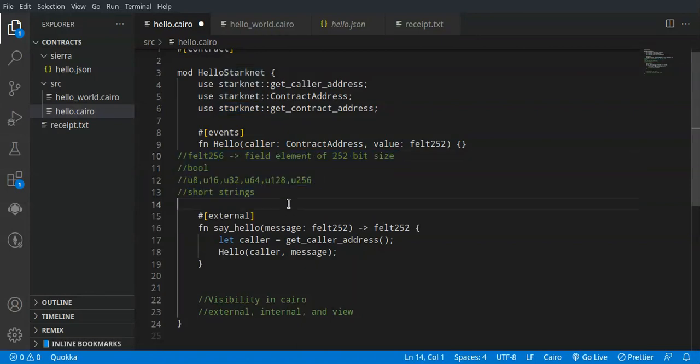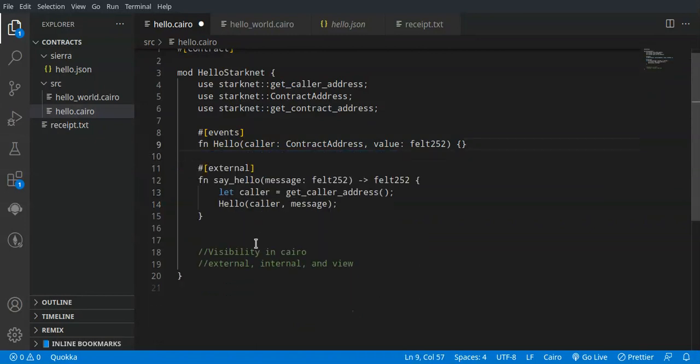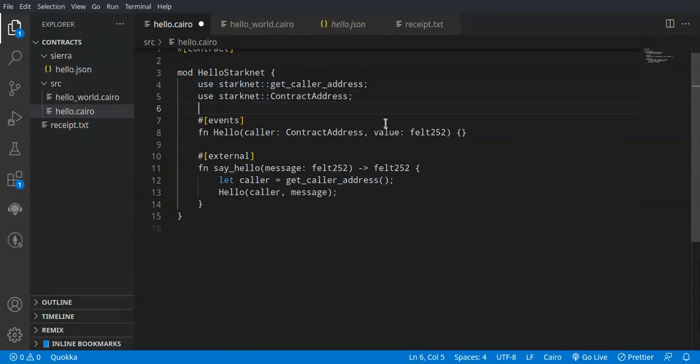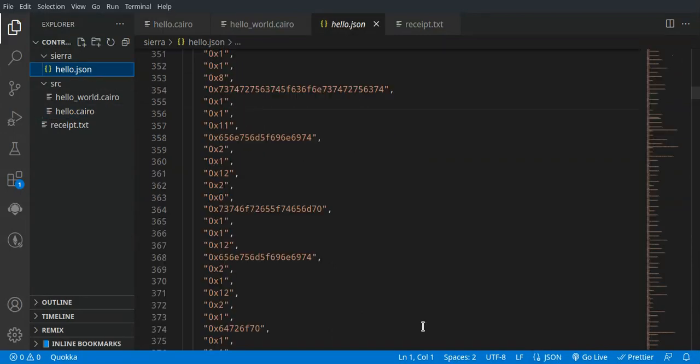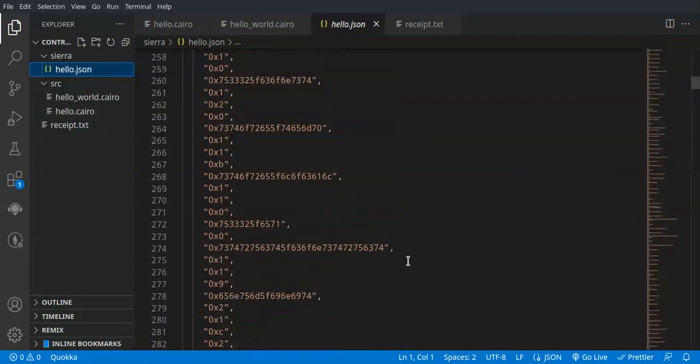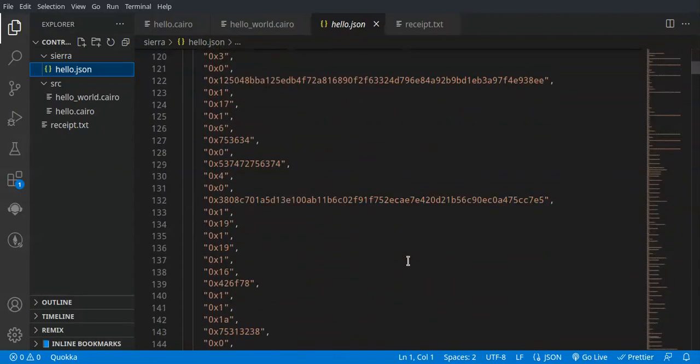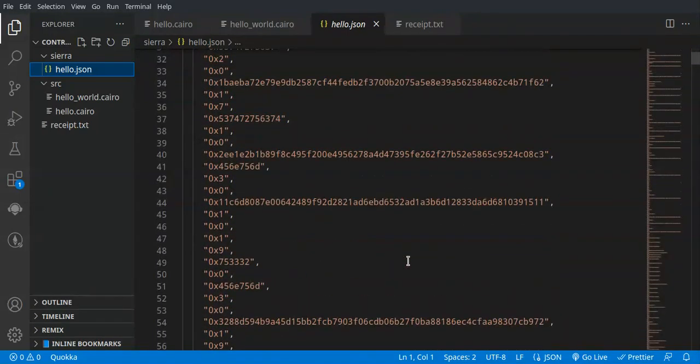So you can now compile your contracts. I didn't make use of this, so I don't need this. You can compile your contract and then compile it down to Sierra. So this is what Sierra actually looks like. This is what is being deployed to StarkNet.